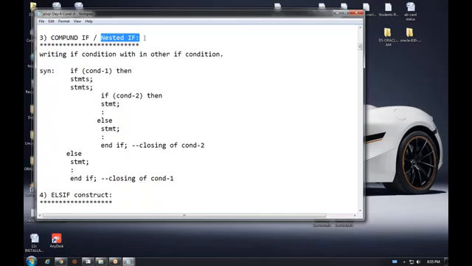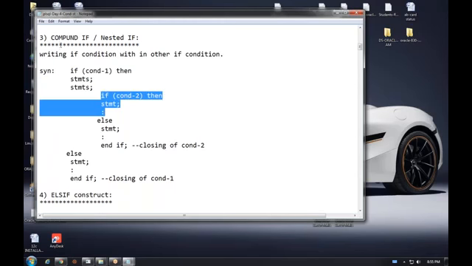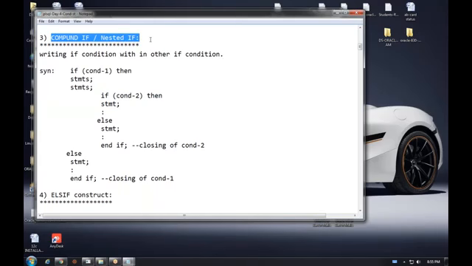So first, card swiped, validity checked, condition true. After some time, verify PIN number, true. After this, selected option, true. After that, entered amount, true. Means writing an if condition in another if condition, that is called compound if or nested if.